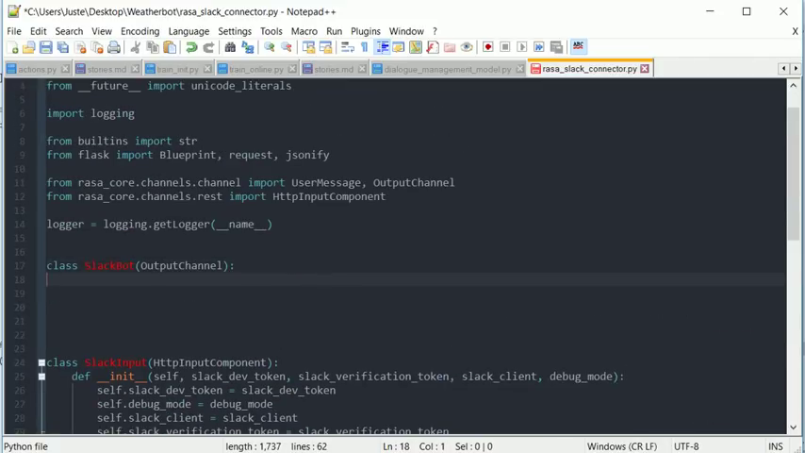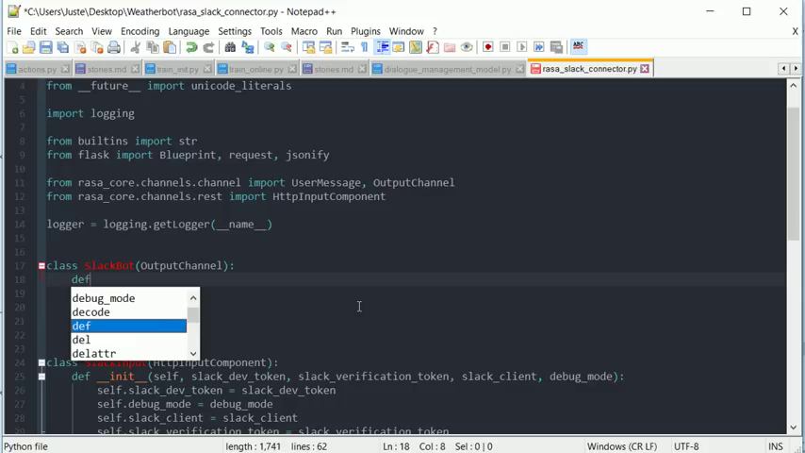And now let's create our output channel, which will send messages back to Slack. So I will start with the init function.